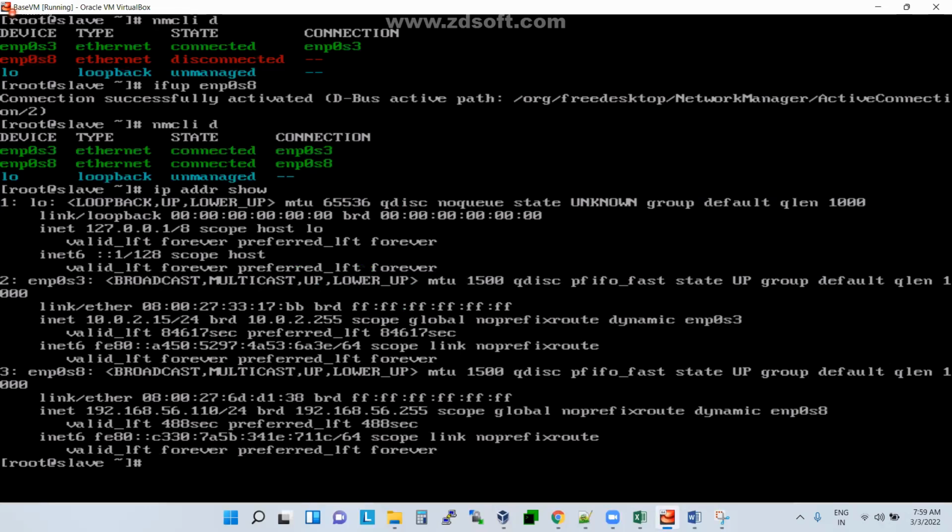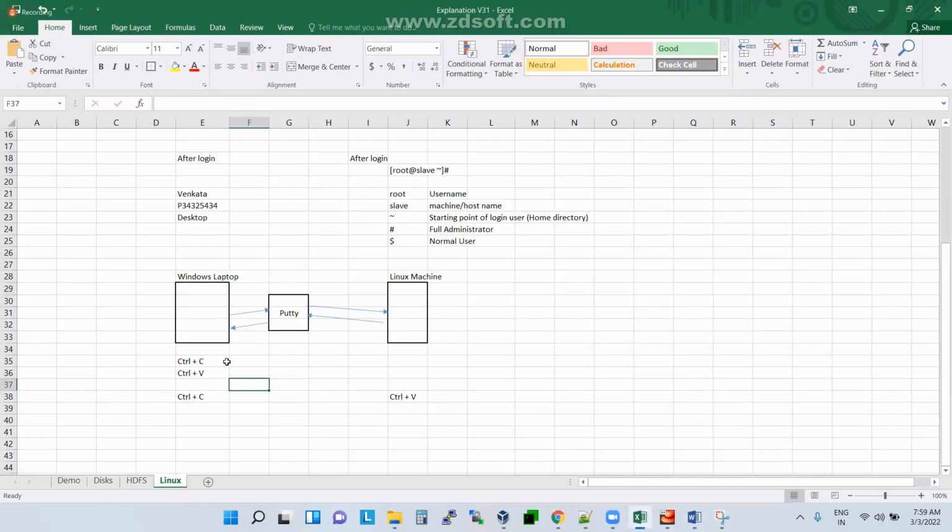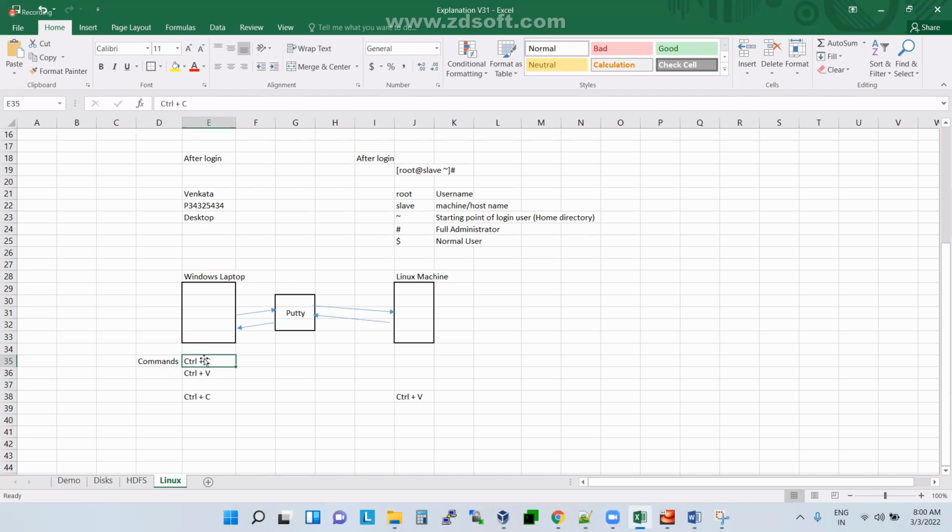No, it's not files. So here, this is the machine. Control C. This is for commands, understand? This is command based, not for files. In between we have something called PuTTY. You copy the command in PuTTY from Windows, and PuTTY will hand over the command to the Linux machine. The Linux machine will execute the command and send the result back to PuTTY, and from PuTTY you can see the output.